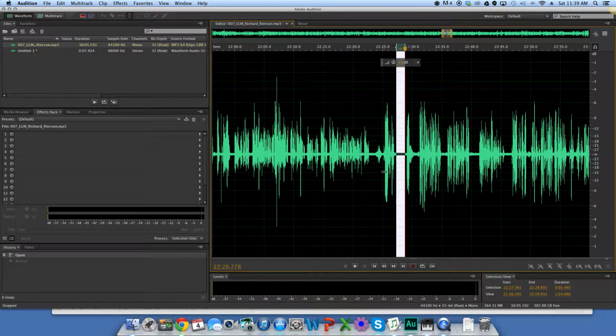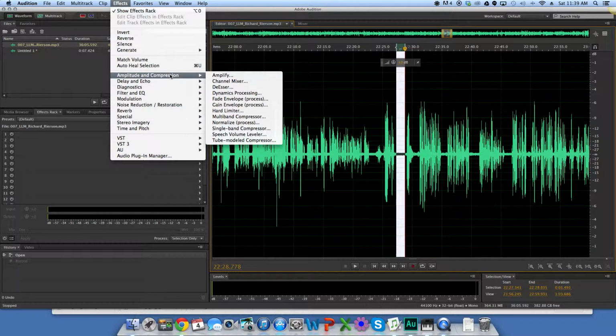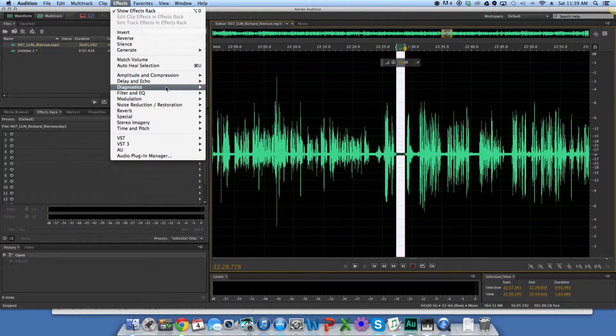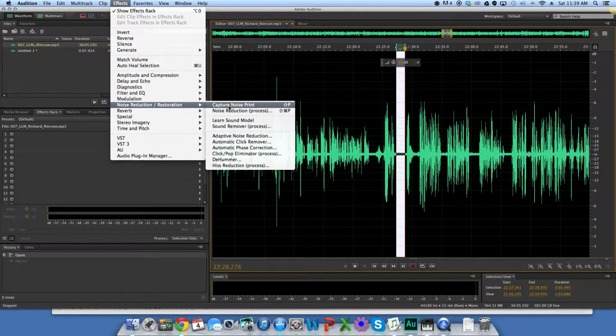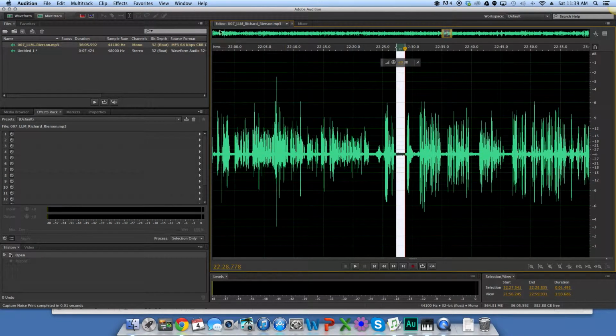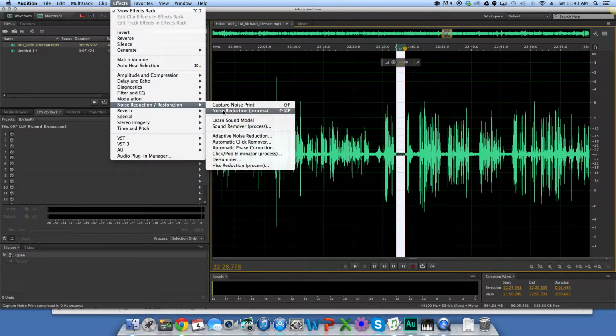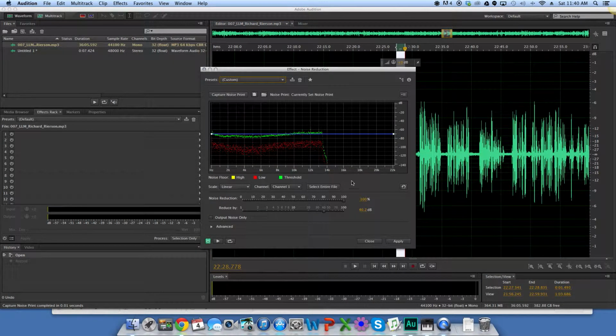So if I blow that up a little bit more here, what I'm going to do is go up here to Effects. I'm going to look for Noise Reduction, Capture Noise Print. So I want the noise print of what this ambient noise actually is. I'm going to click OK, and then it's going to capture that. I'll go back to Noise Reduction Restoration, and I'm going to process it. So this is actually going to show me right in here what that noise actually looks like.